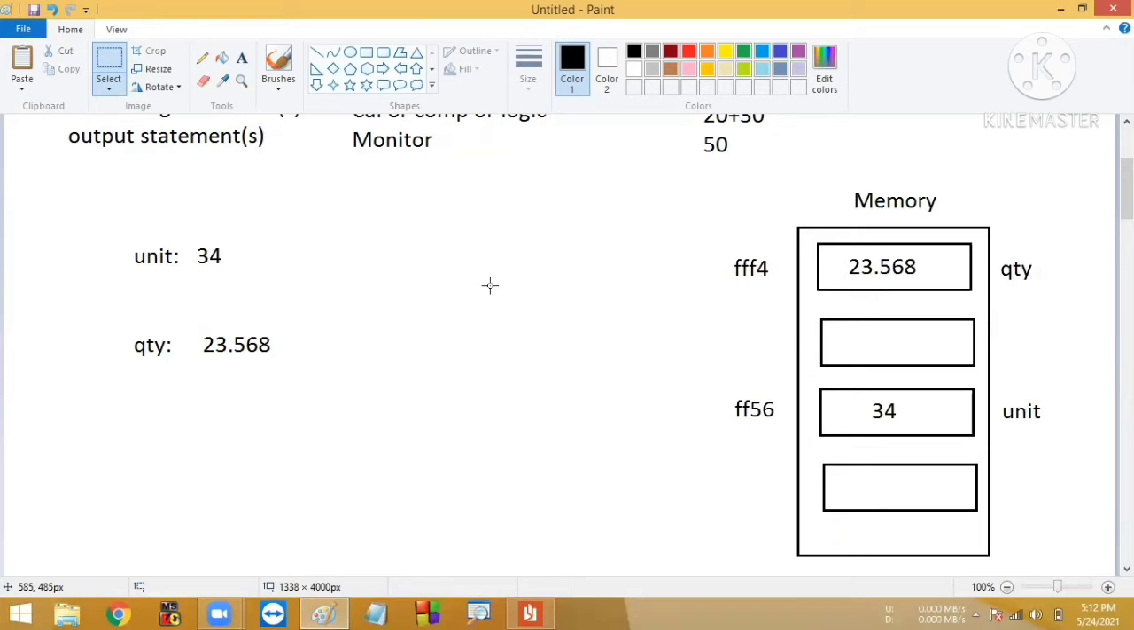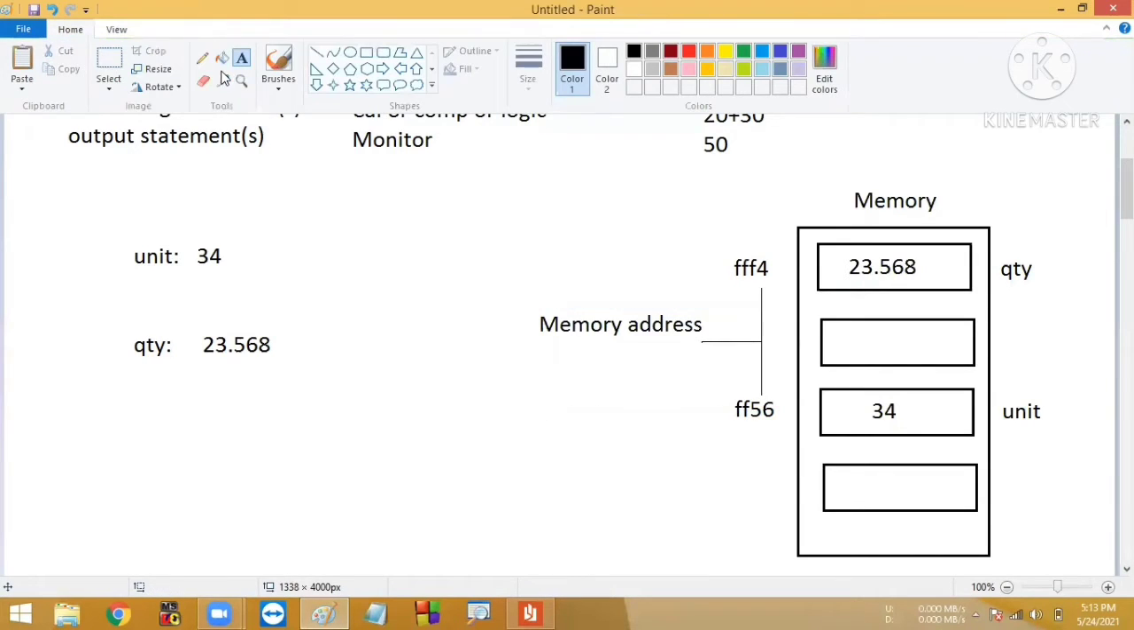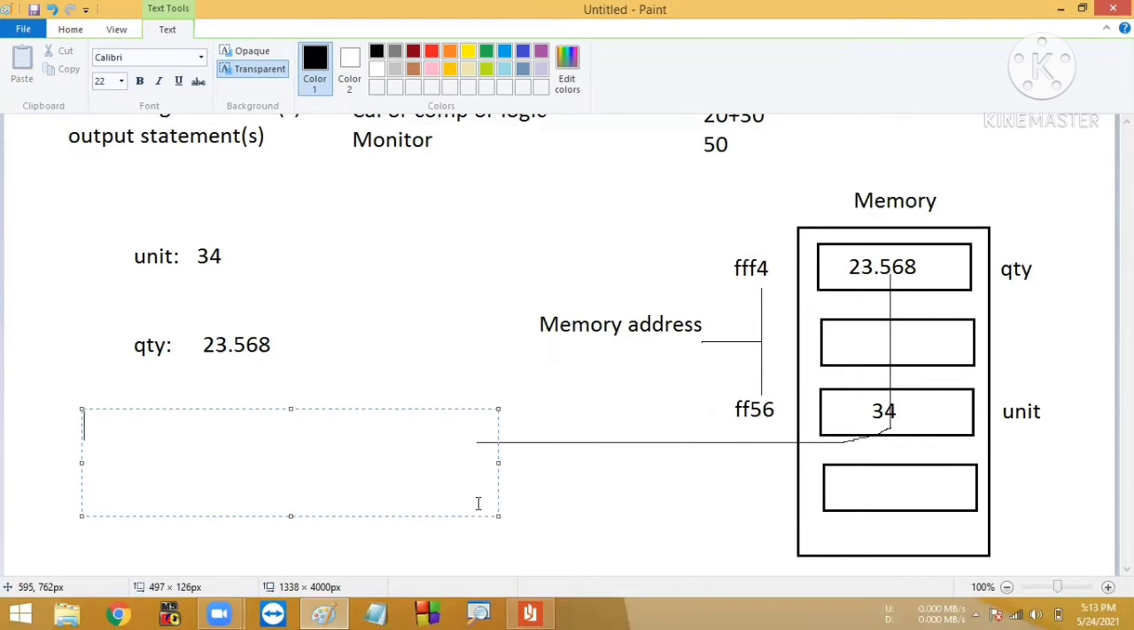Again, I'll label it. What do you call this? We call it a memory address, and remember, a memory address will be unique. It will not be repeated. Next, what do you call these, 23.568 and 34? We call them values, or the data.